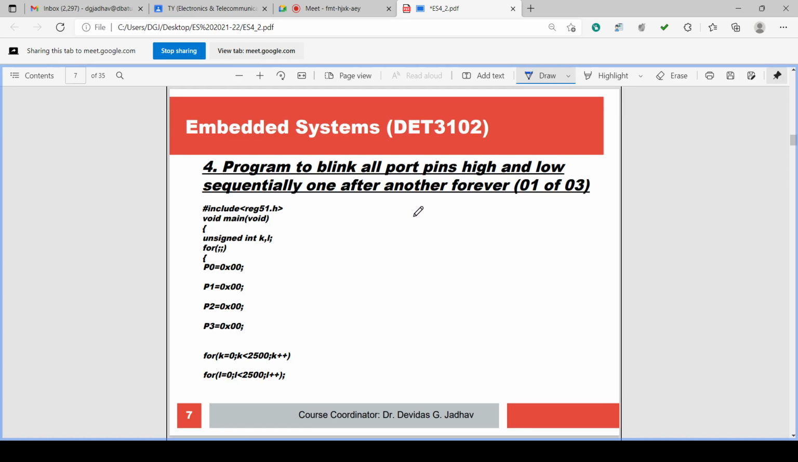Then the program to blink all the pins high and low sequentially, all 4 ports, all 32 pins sequentially, one by one port is blinked. So port P0 is blinked, port P1 is blinked, port P2 is blinked, port P3 is blinked. So first all ports are sent 00, then port P0 is sent 1, then port P0 and P1 are sent 1, then P0, P1 and P2 are sent 1, and all 4, P0, P1, P2, P3, are sent 1, 1, 1, 1, 1, 1, 1, 1. That is FF, 0xFF.